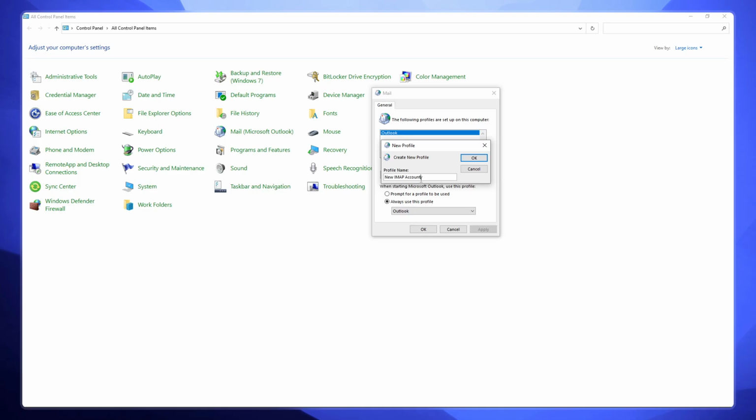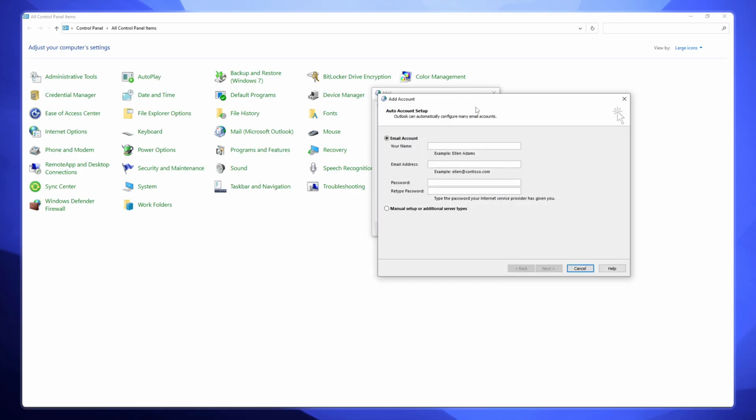A dialog box will appear asking you to enter a profile name. Type in any name you prefer for this email profile, something that helps you identify it easily. Then click on OK. After clicking OK, the Auto Account Setup window will appear.